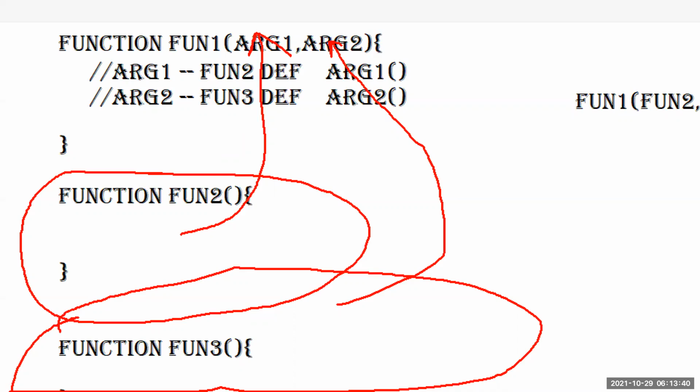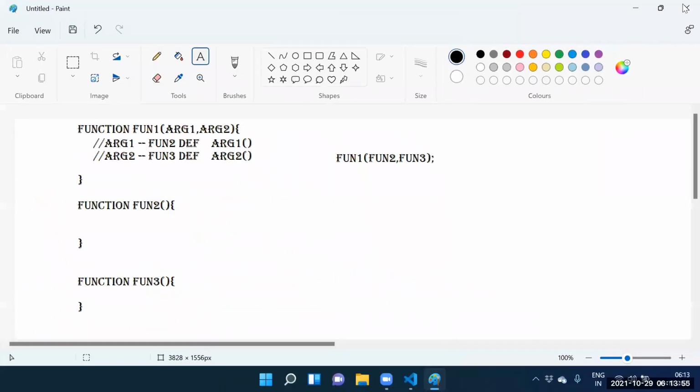Guys, respond once again. What is callback? Passing one function definition to another function as argument. Then that concept we can call callback concept. Callback.